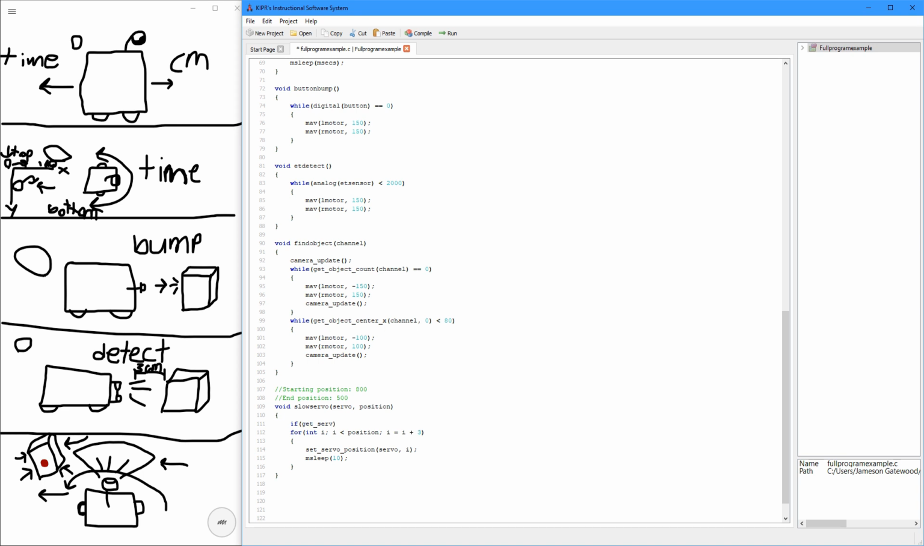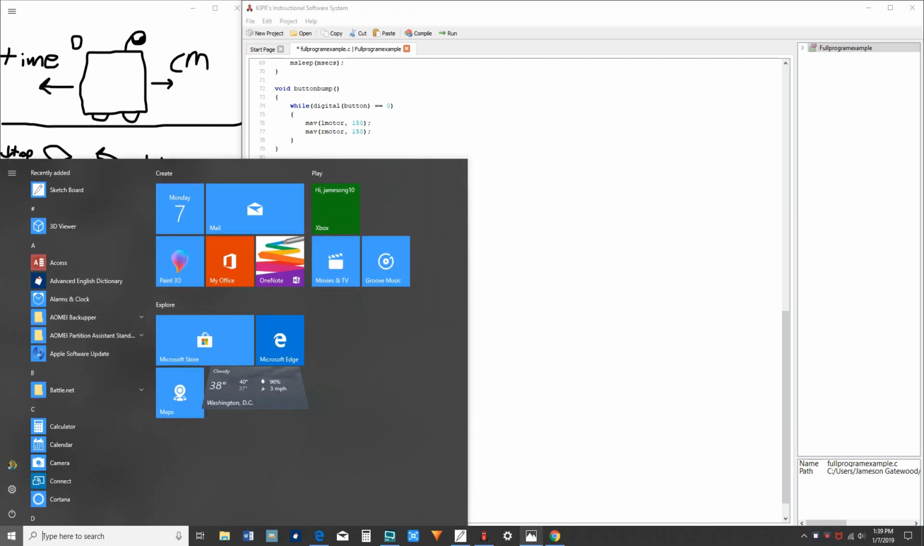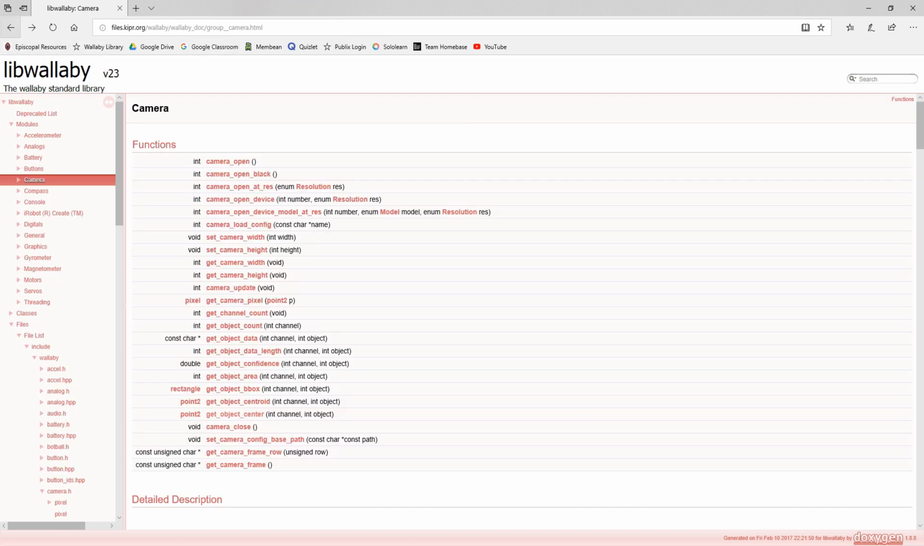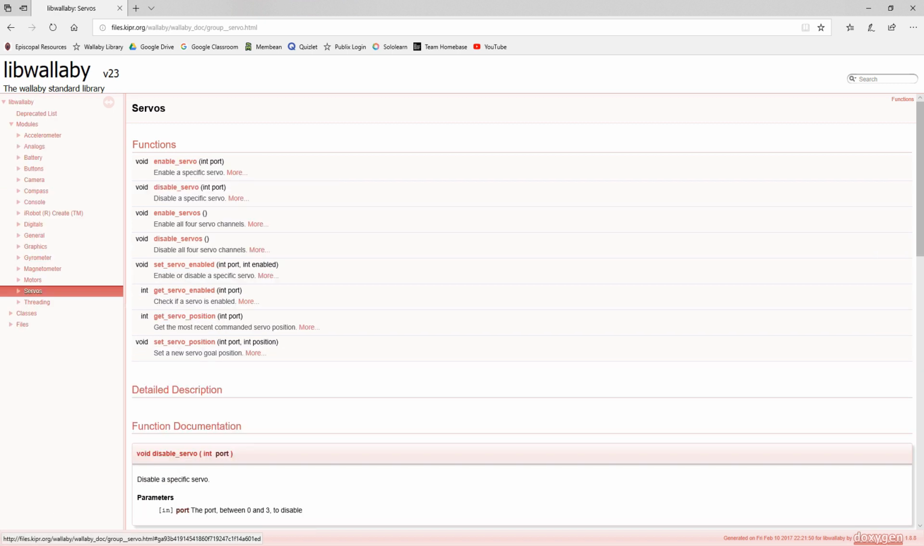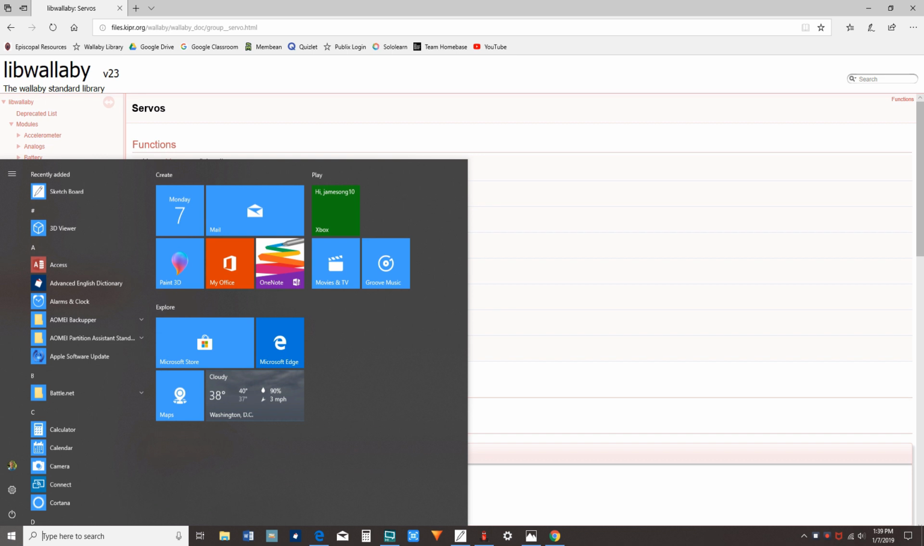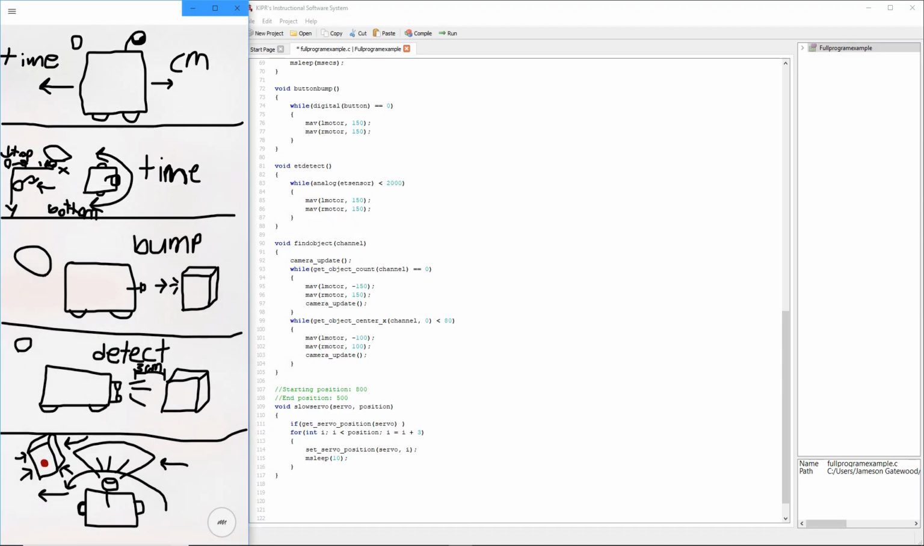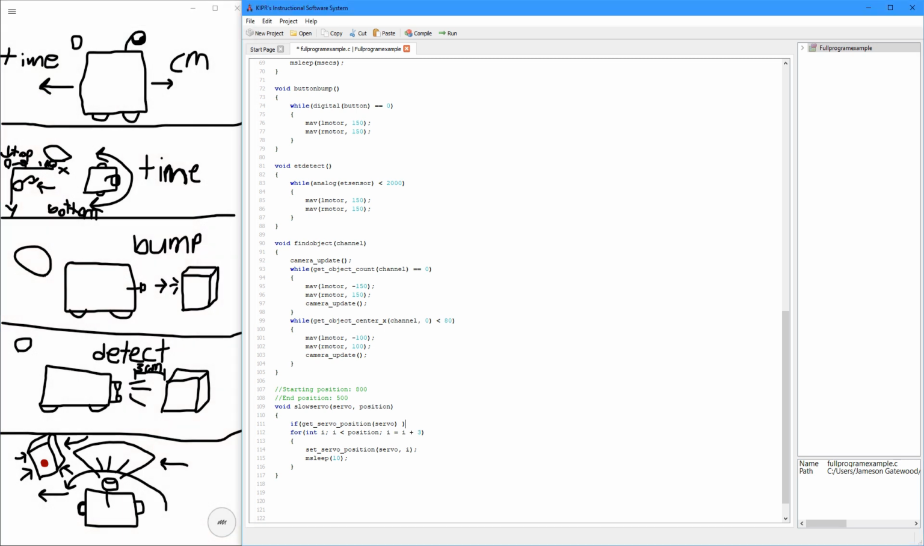Get servo position of the servo that we're using, so we can just say servo. And I'm gonna check that right now, make sure I'm not crazy. Servo, back, servos, there it is. Get servo position int port. That's what it is. Great. So we have this and we have that. Now get servo. Okay, there it is.